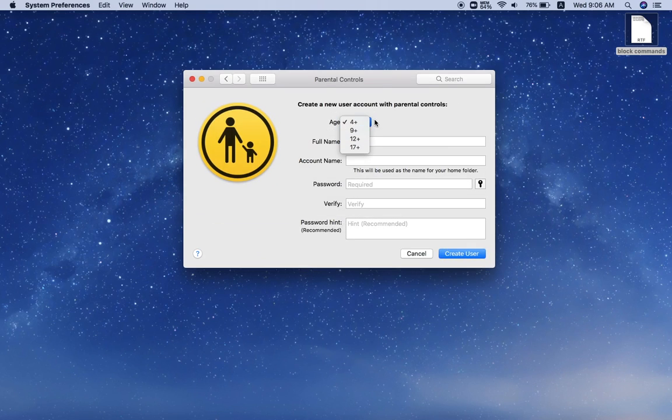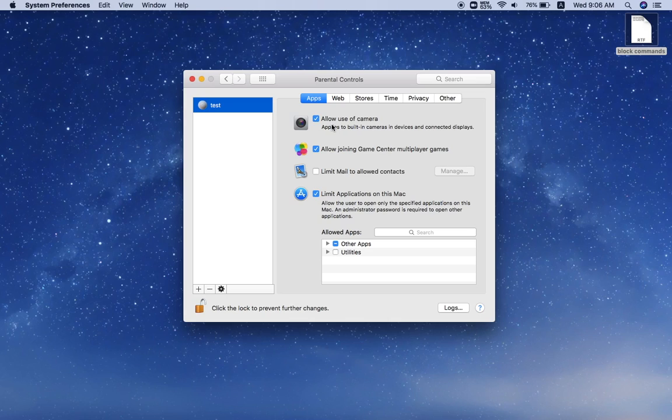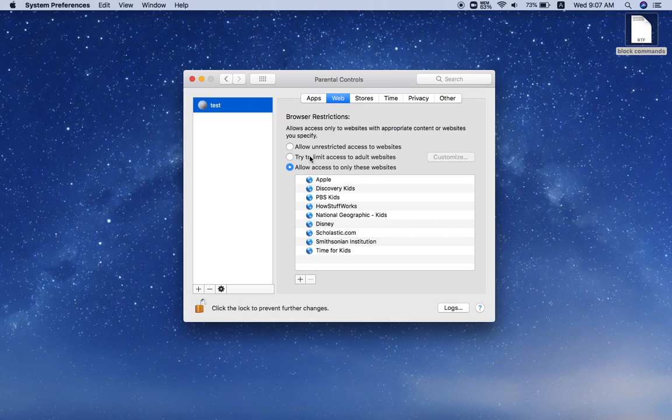and you can set the ratings for parental control. You have to add a password here, so I will just do it now. You can limit the use of cameras and gameplay and App Store downloads. So to block websites, you click on Web, and there are 3 options that you can do.